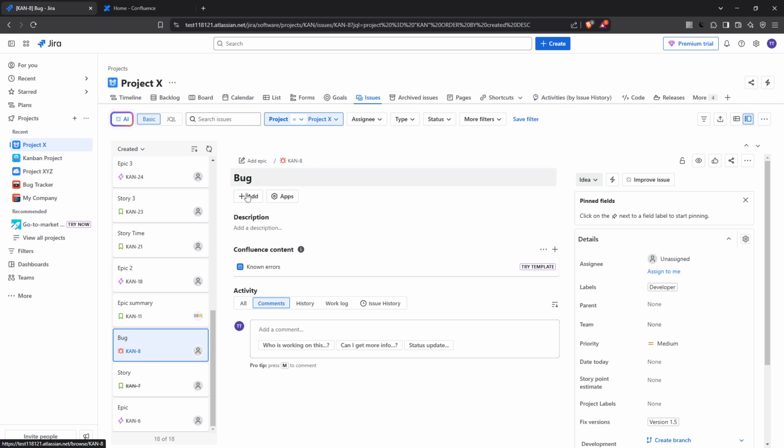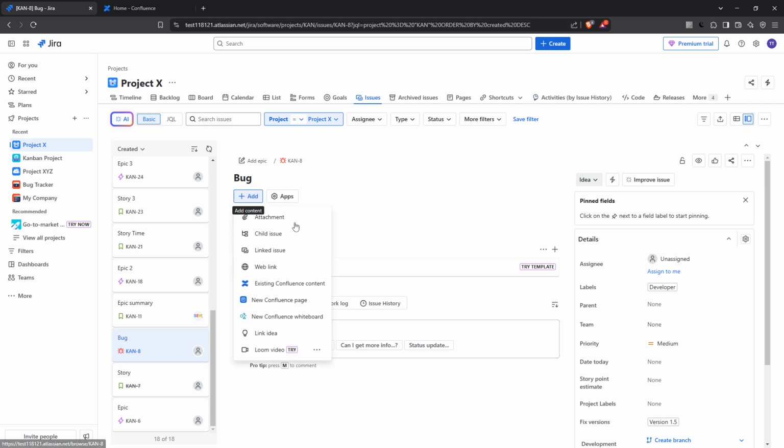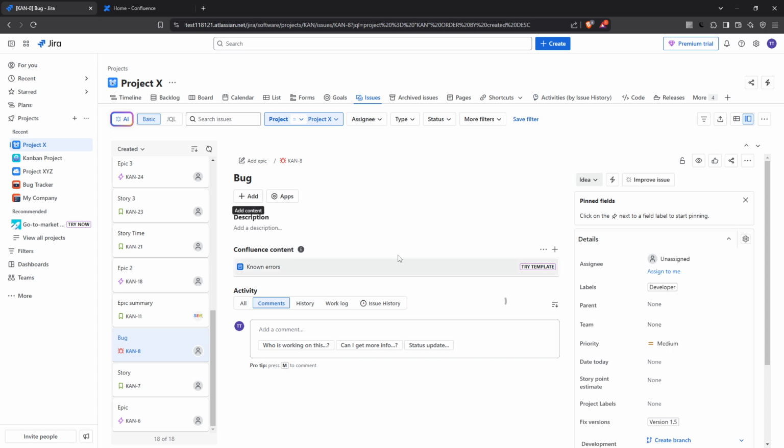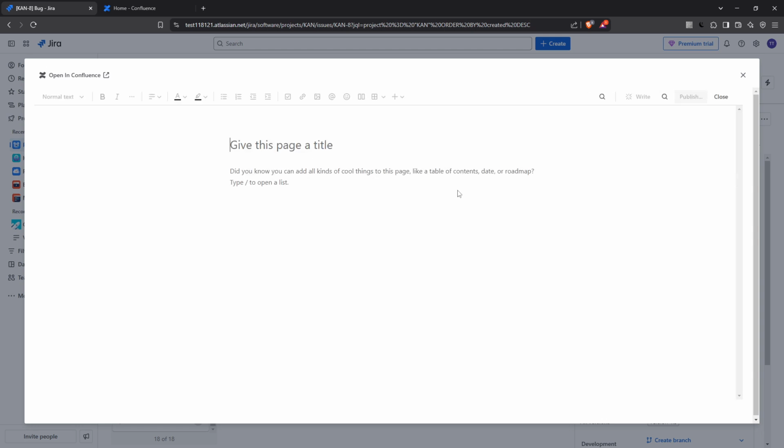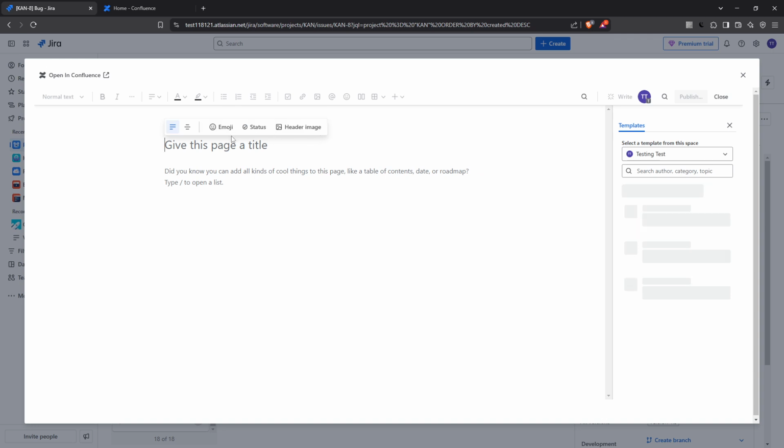Once you've selected the issue, look for the Add Content button. This option is usually located within the Jira issue interface. Clicking it will bring up a menu, and from this drop-down, simply select New Confluence Page. This action automatically generates a new Confluence page and links it right back to the Jira work item, making the connection seamless and efficient. Now that your page is created, you can go ahead and tailor it to your needs.